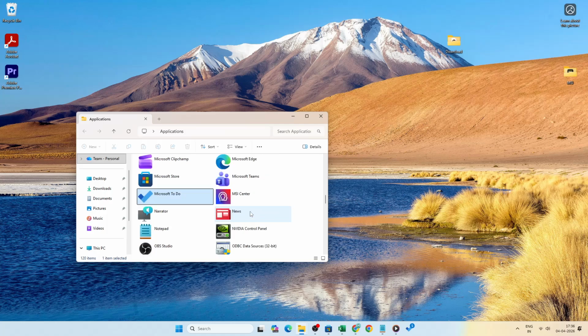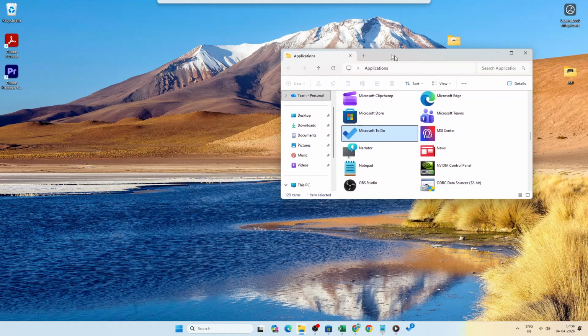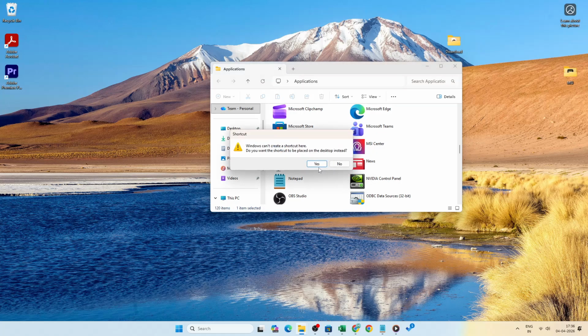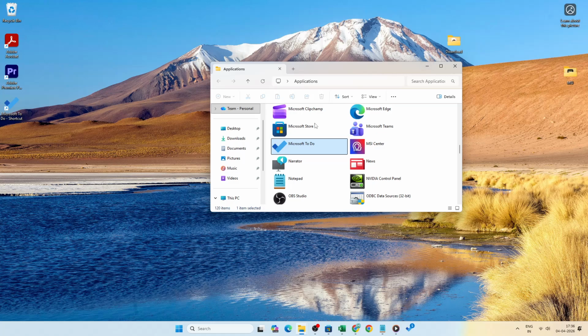In this window, locate the Microsoft To Do icon. If you have a lot of apps, you can sort by name or scroll until you find it. When you do, right-click the Microsoft To Do icon and choose Create Shortcut. Windows will let you know that a shortcut can't be created here and will offer to place it on your desktop instead. Confirm that prompt and the shortcut will appear directly on your desktop.